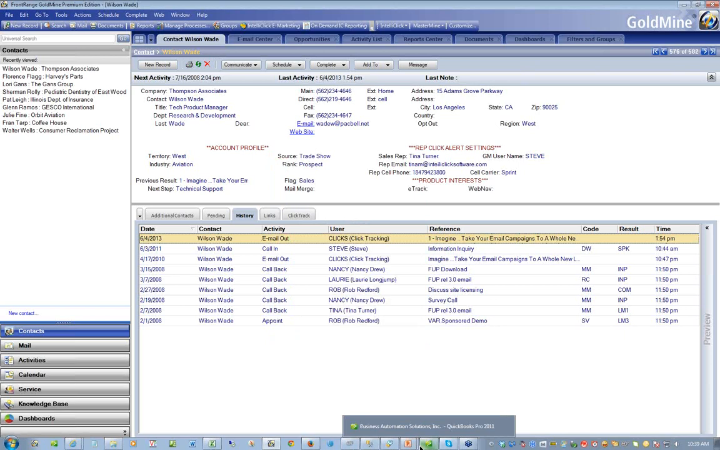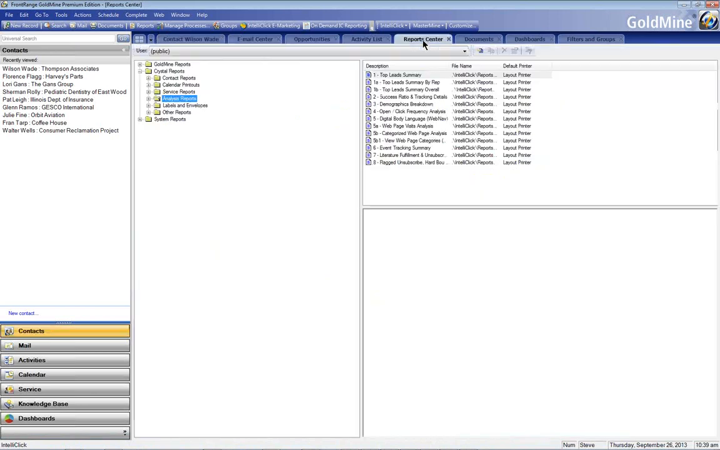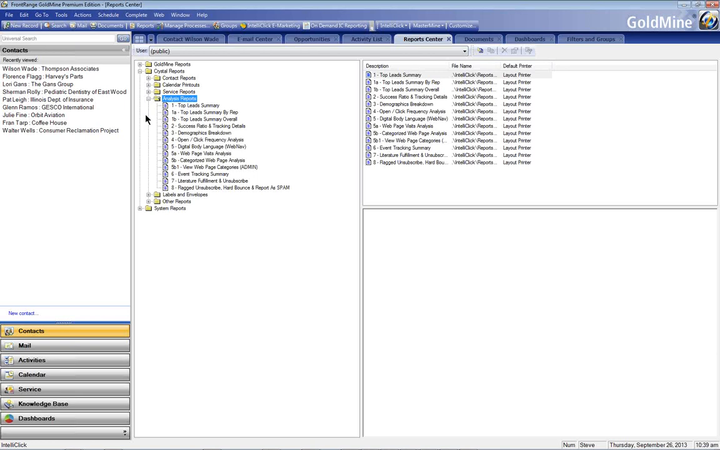Now, the final step of this process is, so how do I make sense of all this information after I've done my campaigns? And we're going to talk about three ways to evaluate or assess what's going on as you do these campaigns. I'm going to talk about the built-in reports that we provide you. These are reports that we put into the GoldMine menu area. They are Crystal Reports, and we do provide you the ability to run Crystal Reports.